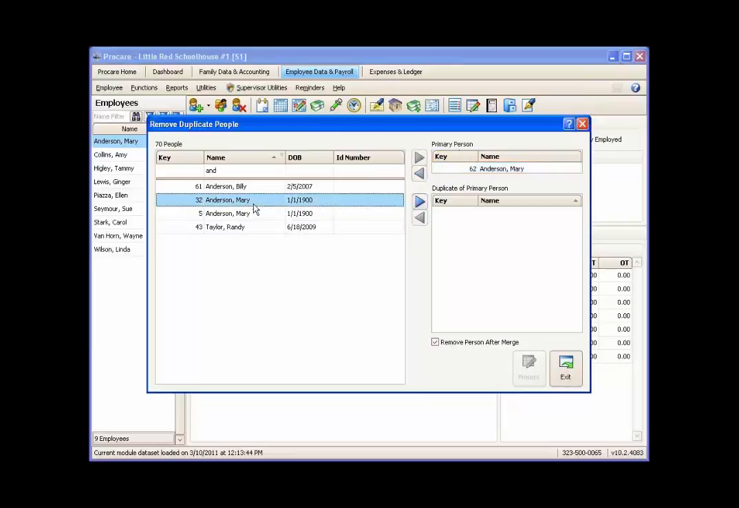And these other two Mary Andersons really are the same person. So I'm going to say they're a duplicate. That one's also a duplicate. And then I should be able to merge those all together, and now I'll just have one Mary Anderson tracked as a single person throughout the system, so she can now check in with one ID code, check herself in, check her children in, and so on. And I'm going to click process, and now I just have one Mary Anderson, the one I wanted to keep. So I'll go ahead and exit.